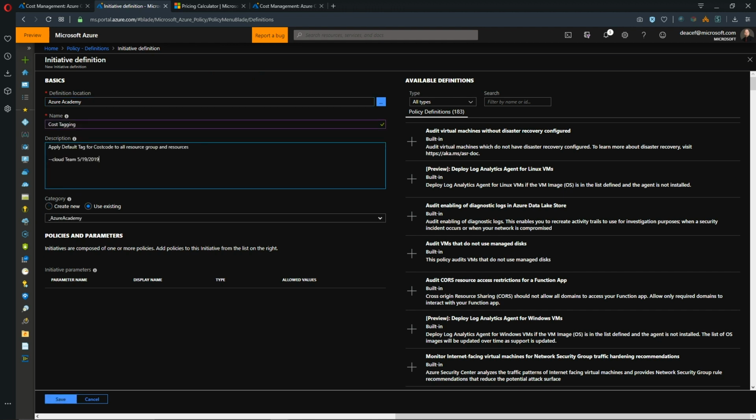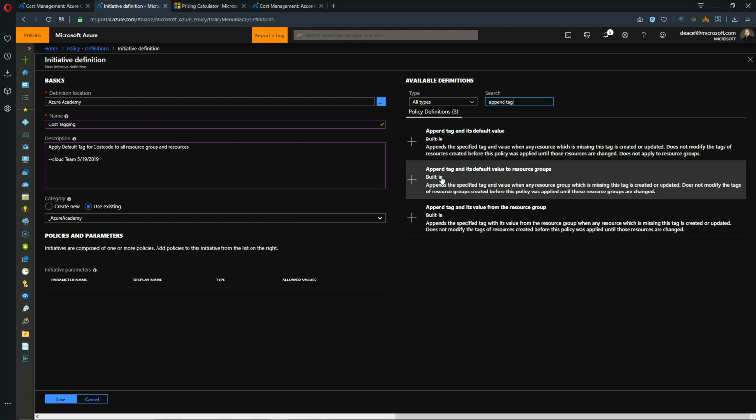So we will apply a default tag for Costcode to all of our resource groups and our resources. And again, we put in who did this and when they did it so that people know what's going on. We add a category, and I'll put in my custom one here for Azure Academy. And then we'll do a search here for append tag. And the one that we want first is here, append tag and its default value to resource groups. So let's hit the plus there.